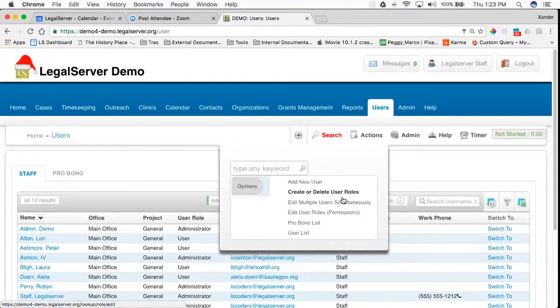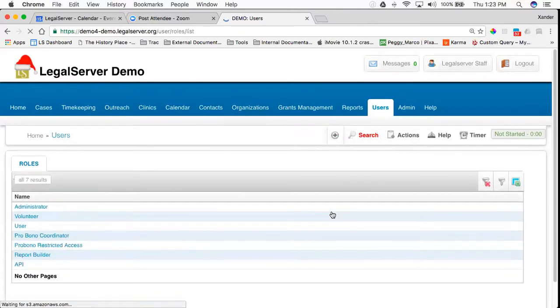If I go up here to Actions, I go to Edit User Roles or Permissions, and it takes me to a list view of the various roles that are available to assign users to on the site. So when we take a look at creating a user in a subsequent video, we will have a chance to assign different users to different user roles. This is where we create or edit or control the roles that are available on our site.